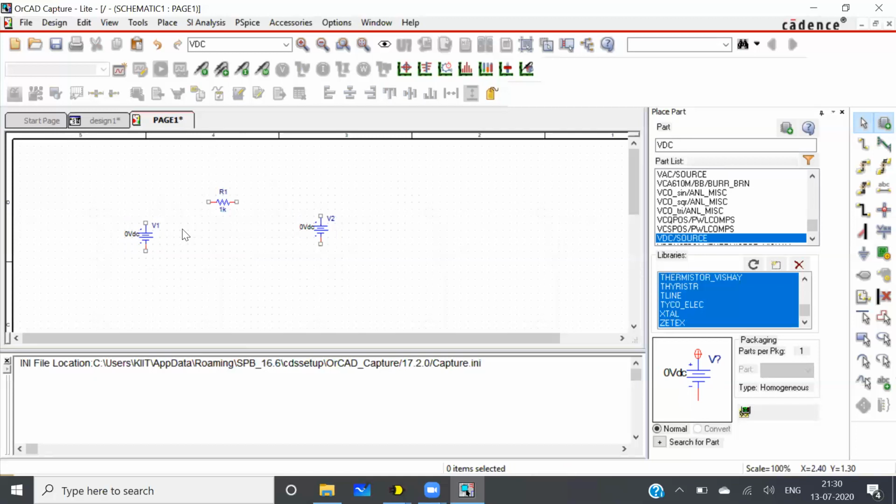Next, we need to connect wire. So this one is for wire. You have to click on this for wire. Or the shortcut for this is W. So now you can see your cursor is changed. Now to connect the wire, you have to go to one end of the component. So I will go to one end of this component. Then I will left click.